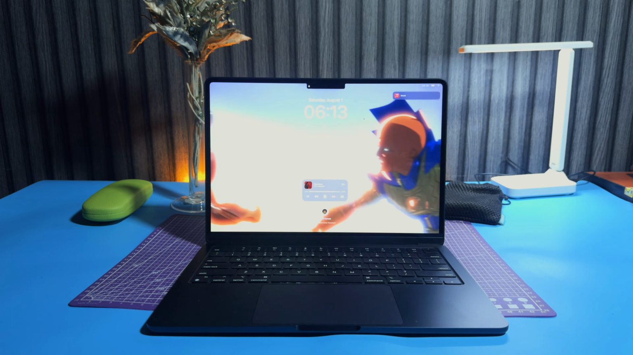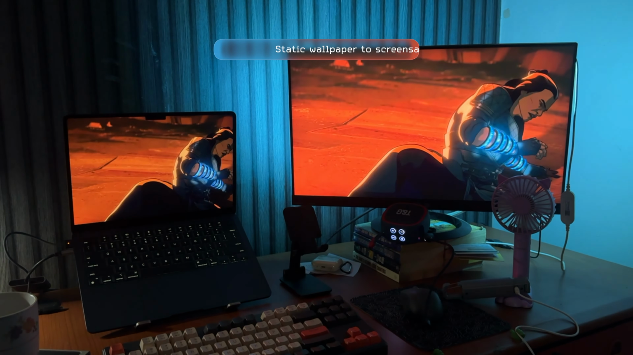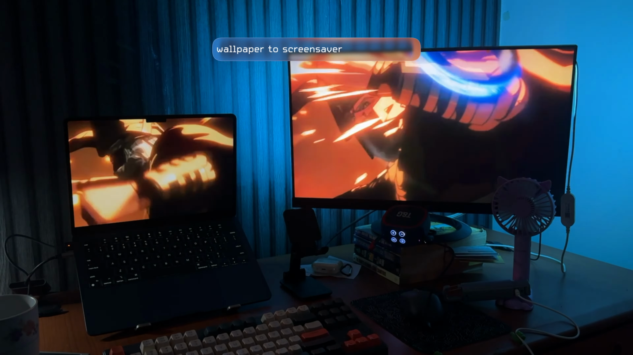macOS doesn't let you use your own videos as wallpapers, or does it? Anyway, here is how to do it without installing any app. This is precisely what we are trying to achieve here, and this is the final result. I know, right? It looks awesome.